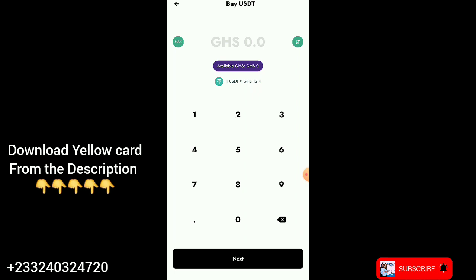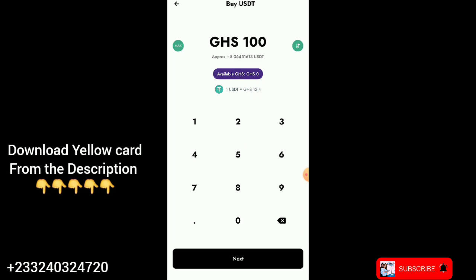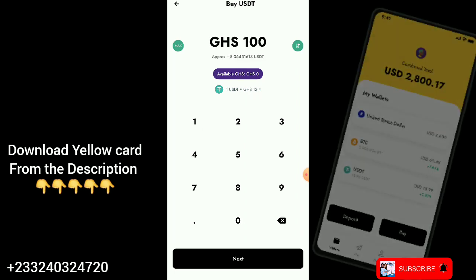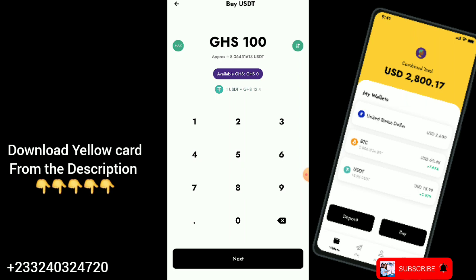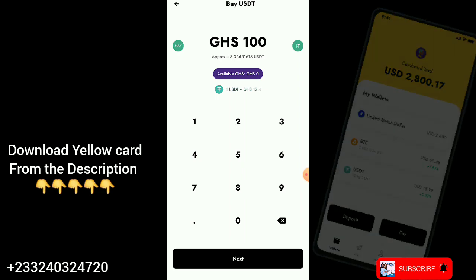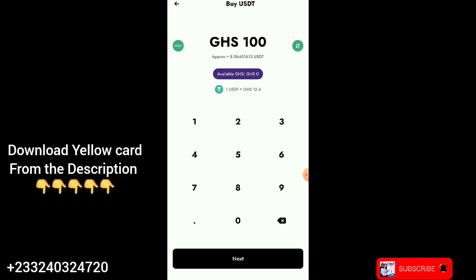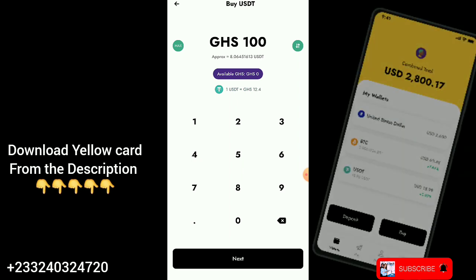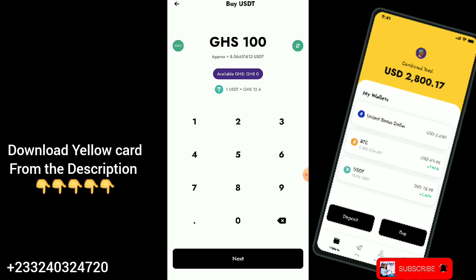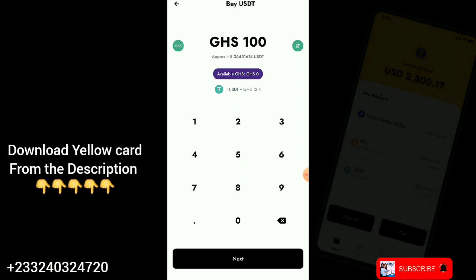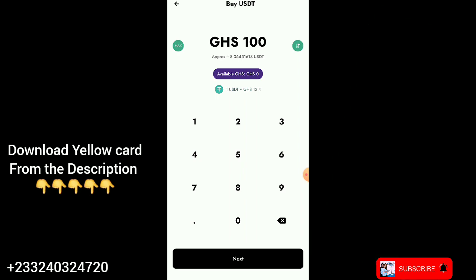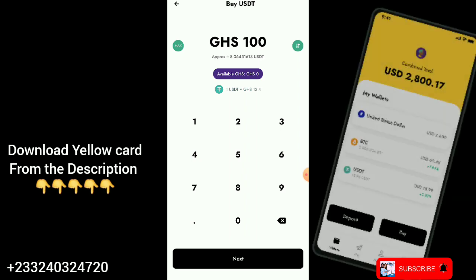I'll click on 100 cedis. I'm getting 8.06. Though if you go to Paxful, you'll get some interest. But I always advise people to start with a huge capital so that you'll make enough money. Since we are building a 100 Ghana cedis account to 1000 cedis, let's start with 100 Ghana cedis.